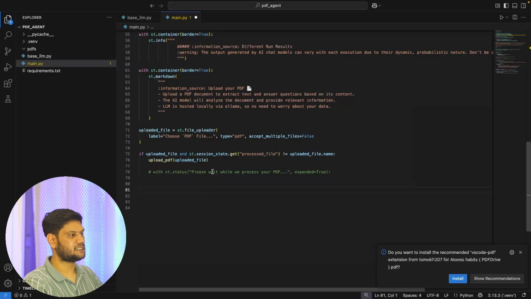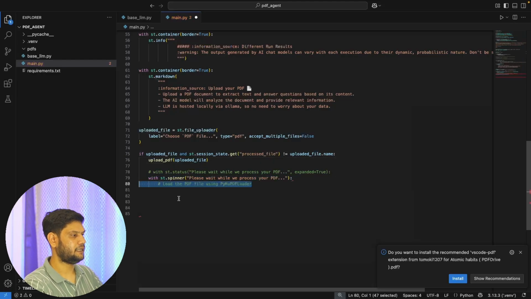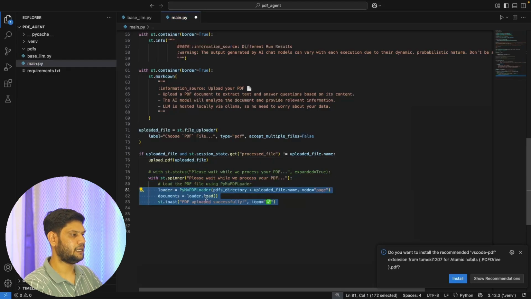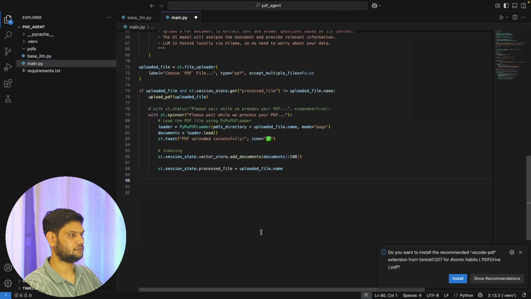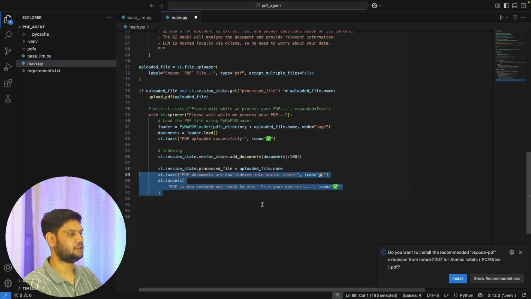Next up, we'll have a file uploader in place. Then we will build some checks around it. For example, if the uploaded file is already processed, then we will not upload it. Otherwise, we will upload the file. Then we will add the PDF parsing by loading it using the PDF loader, and then storing it into the vector store. Right now I'm indexing only 100 pages, but you can build anything you want. Then next we will notify the user if the PDF is processed successfully.